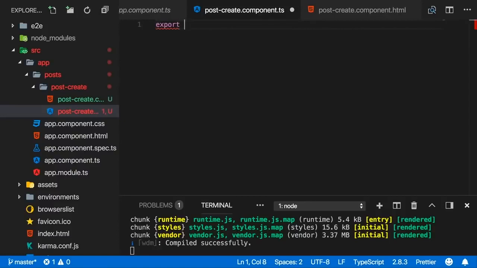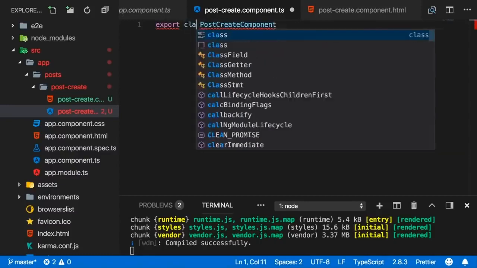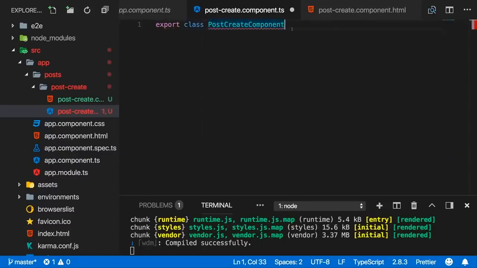There, the convention is to use basically your file name, but now in that notation here, PostCreateComponent. So the individual words starting with capital characters and Component at the end. And we actually, as I said, create a class here, so don't forget the class keyword. And now we get a new class, which essentially is just a TypeScript class.